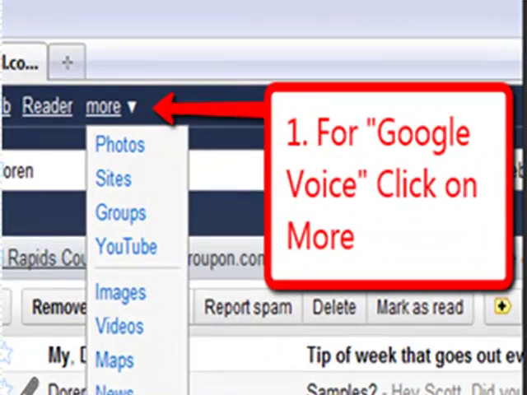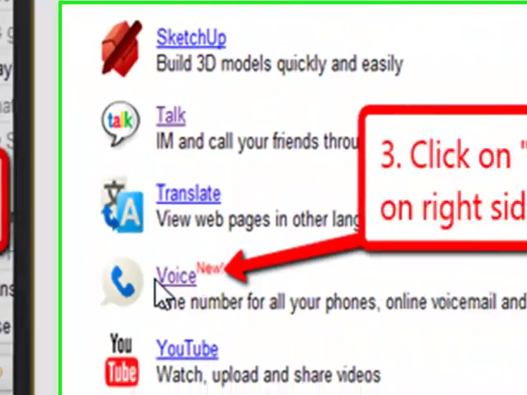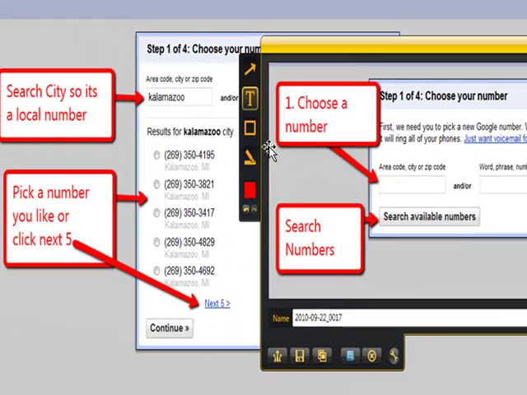So you go to More at the top. You go to Even More. Click on Voice. You're going to scroll down on the right-hand side. You're going to see Voice. All right, click on Voice. You're going to choose a city, state, zip, whatever you want. So search city, so it's a local number. You want a local number with this phone number.